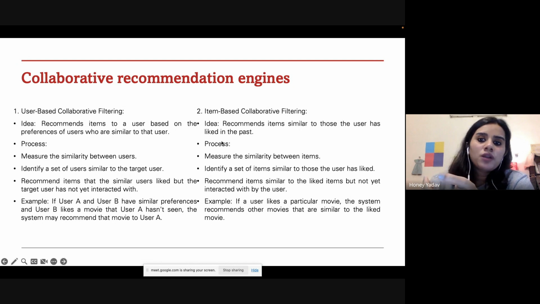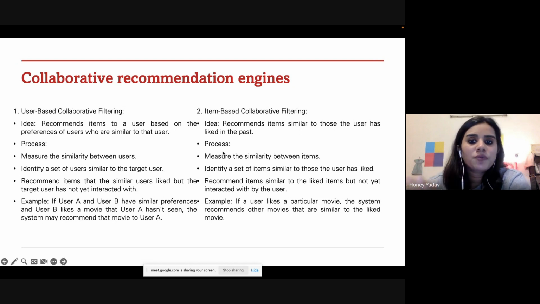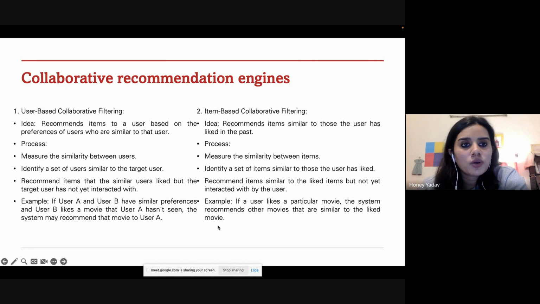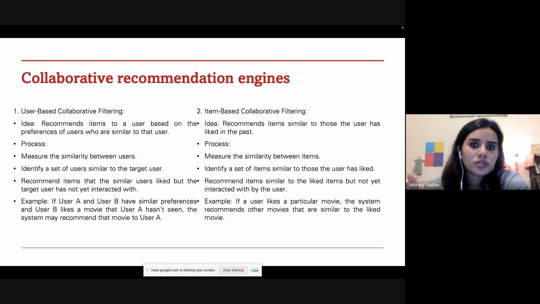Item-based collaborative filtering is based on a different concept, where we recommend items similar to those the user has liked in the past. Basically, if a user likes a particular movie, then the system recommends other movies that are similar to the liked movie. This is also similar to the concept I discussed before, market basket analysis. There is a strong correlation between products. Some products are bought in patterns.